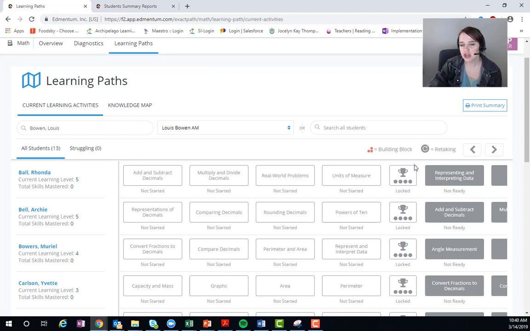And this progress check will assign a trophy for every skill that she has mastered. So if at that point Rhonda on the progress check gets add and subtract decimals, she masters that and gets the trophy. She gets multiply and divide decimals, she's mastered that, she earns the trophy. She doesn't do super great at real world problems, so she does not earn that trophy, but she does get it for units of measure.